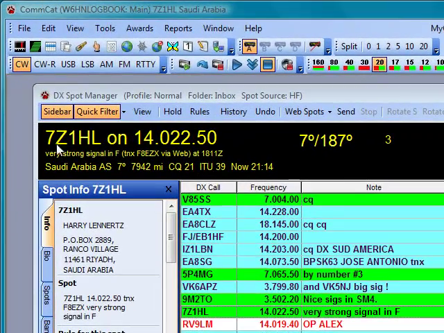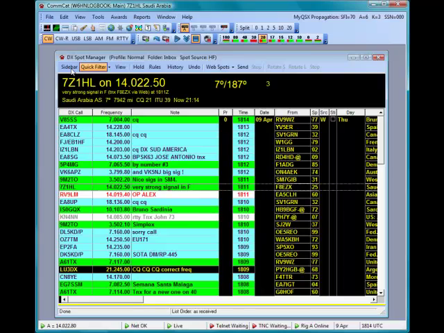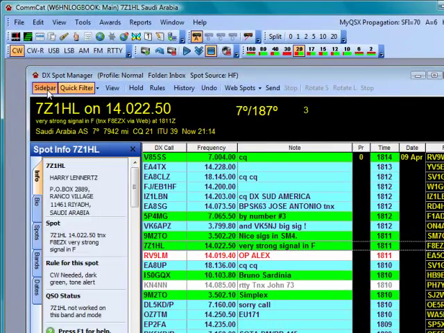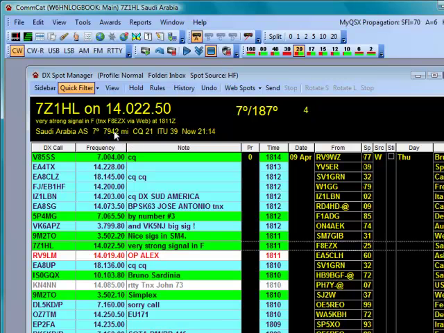You may not always want the sidebar to show on the DX Spot Manager. To hide it, click Sidebar on the DX Spot Manager toolbar. To bring it back, click the Sidebar button once more. You can also hide the sidebar by clicking the X in the sidebar caption.